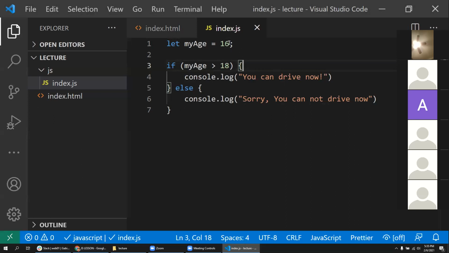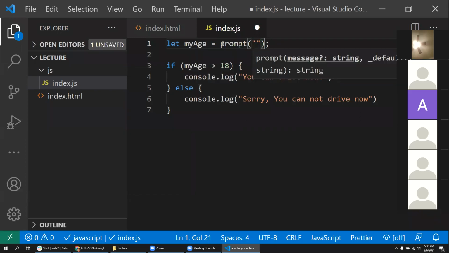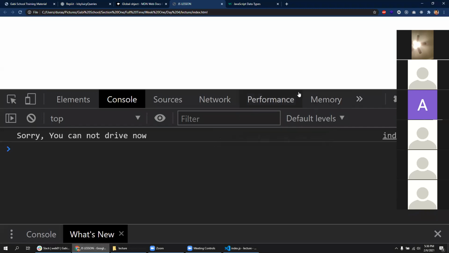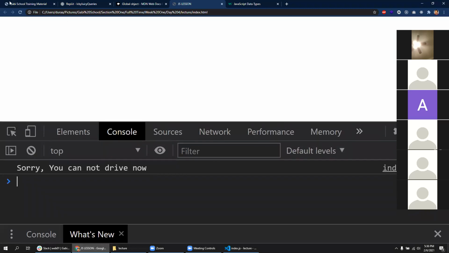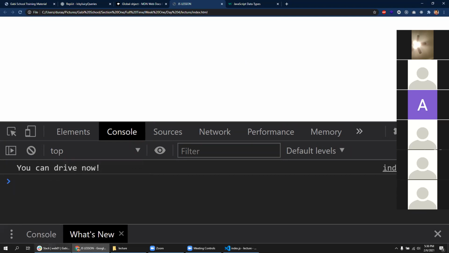So that's how you use a conditional statement. You just give the program a message. Right here, you could make the person put their age in. There's a way to do that, and we could actually do it. Let's say it's called prompt. Enter your age. And I'm just worried about the browser freaking out or the video having something. So we should have a pop-up here. We have the pop-up and it says enter your age. We say, oh, I'm 35, let's say. And we should have a message here. Oh, you can drive now.